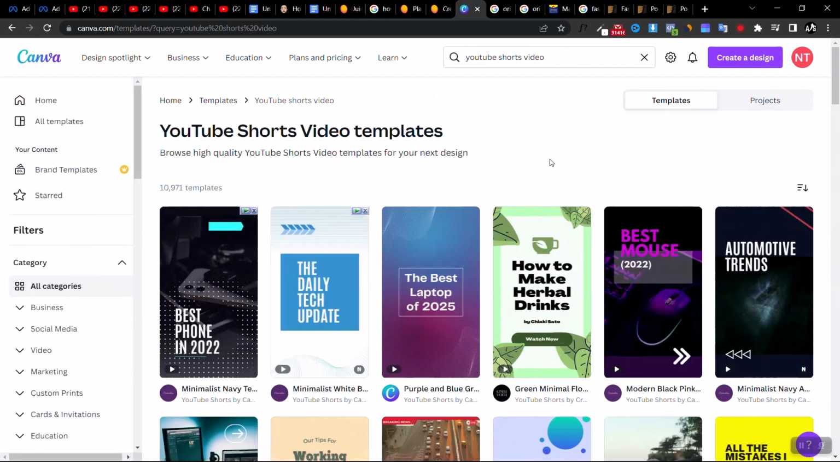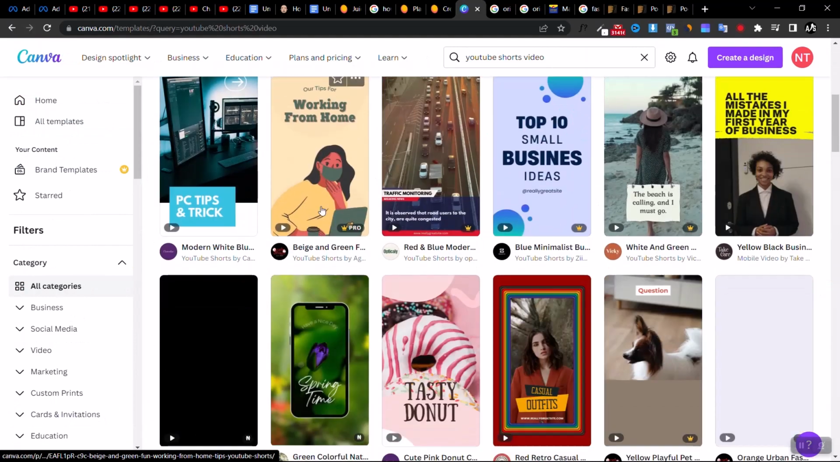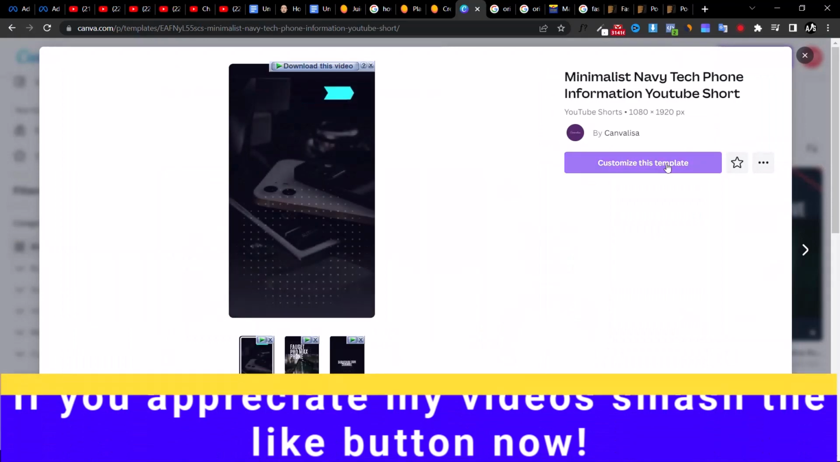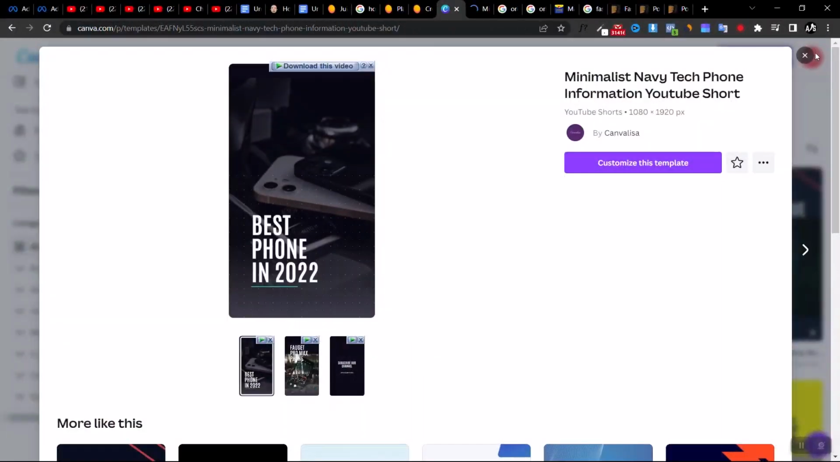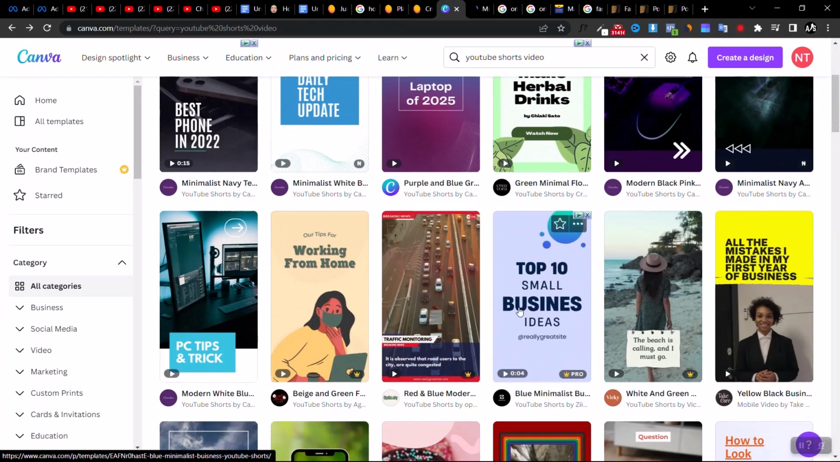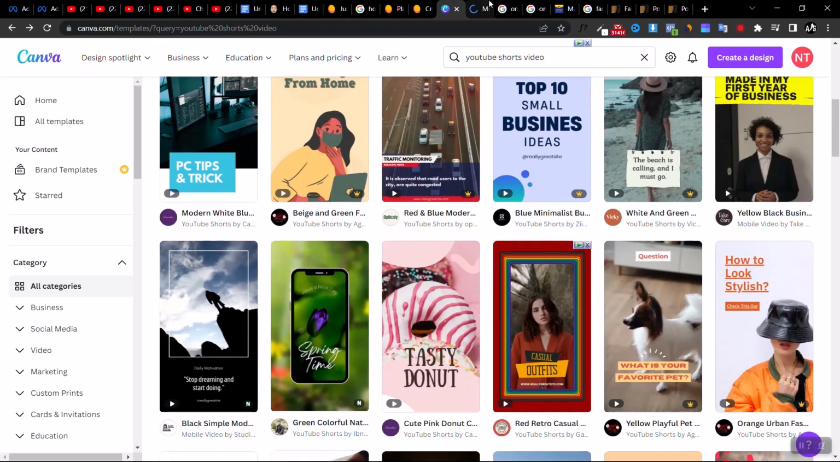Once you do this, you come here. You can click on any one here. So we'll just pick this one for now. Just click on customize this template. Remember, you can also spend your time here. If you feel like you want to use a template, you can see this one is also good for what we want to do, but we'll just go from scratch.